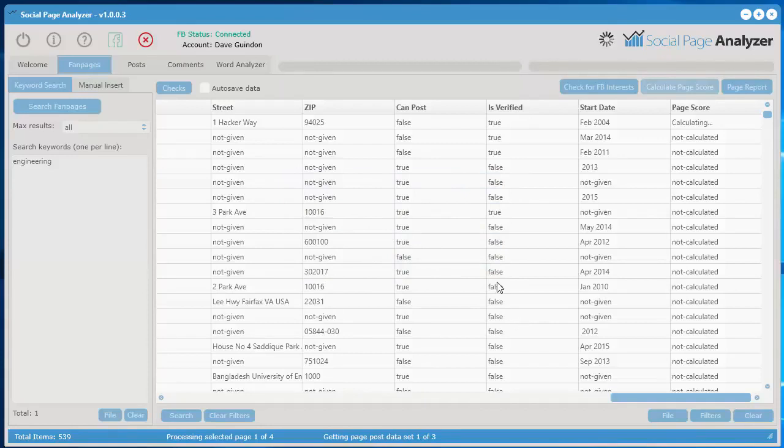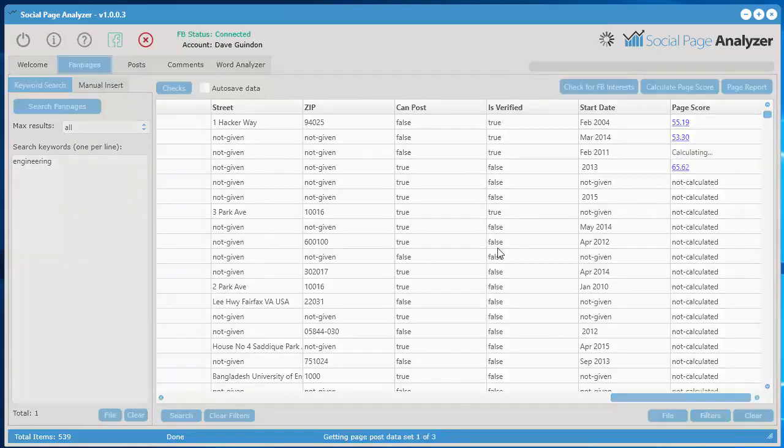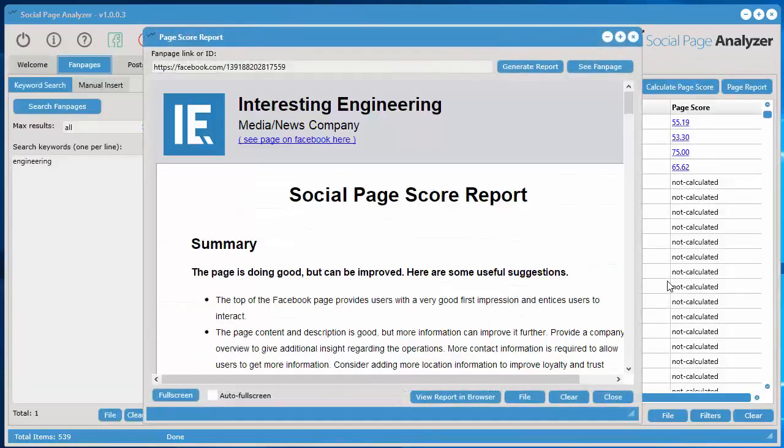What's happening here is I've developed a very massive algorithm, basically a big function behind the scenes, that's calculating all sorts of different metrics from the given page and coming up with a page score. This page score basically gives an indication of how well the page is doing. So let's give you an example. Let's click this one here that says 75. If you click that link, it'll recalculate the score and bring up the page score report.